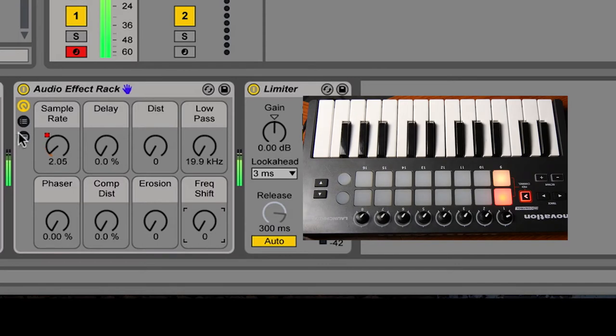Now you can see it's got a little red square. That means that it's recorded some automation. So now it's just gonna loop for as long as the loop is, so I'll add some more.